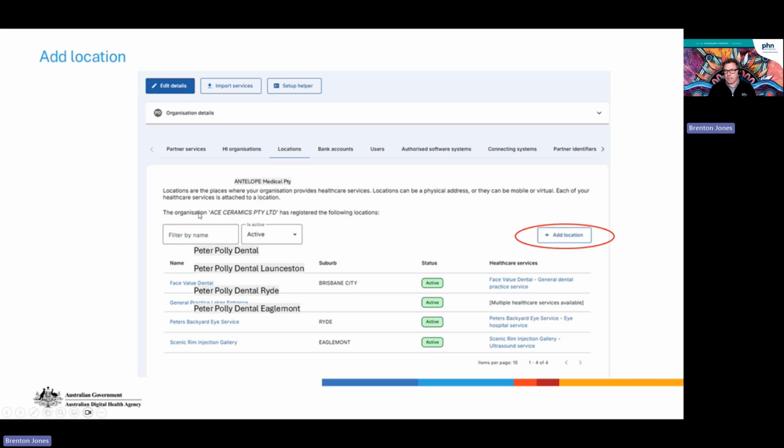You can see here the organisation A Ceramics has registered the following location, so it clarifies. And by the way, as you manage each one, if unfortunately one of these locations ceases operating, then you would simply come in here and change it from active to inactive.